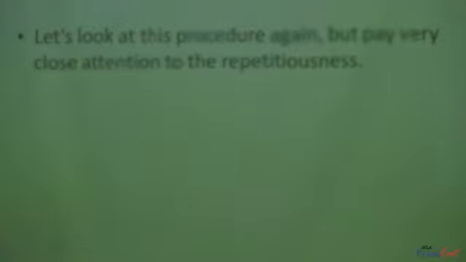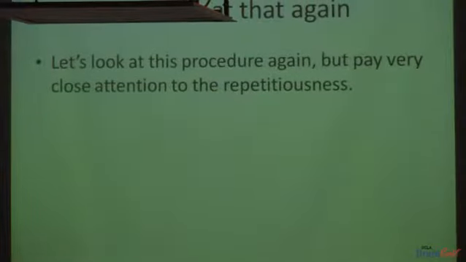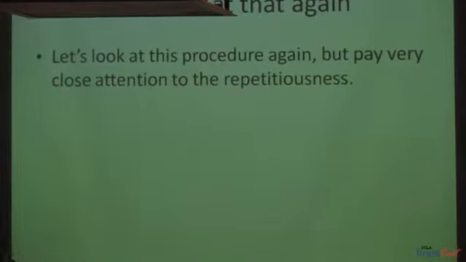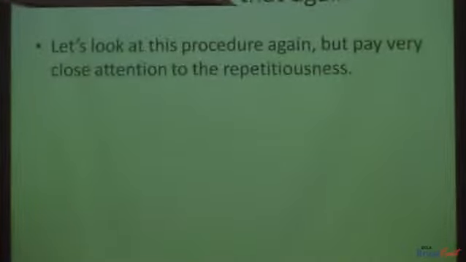Now, let's do this again, and in particular in the 3 disk case. But let's pay very close attention to the repetitiousness. I don't know if that's a word. Probably it's not a word. But you get the idea, right? Think about what we're doing in terms of how the smaller set of steps mimics the larger global goal.